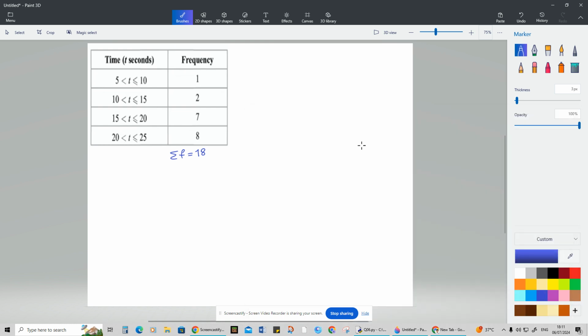So now we have to move further, where we actually want to calculate the mean. So we know mean is sigma fx by sigma f. So now we have to find the sigma fx also. We are done with the sigma f now. That's 18. Now we have to find sigma fx.